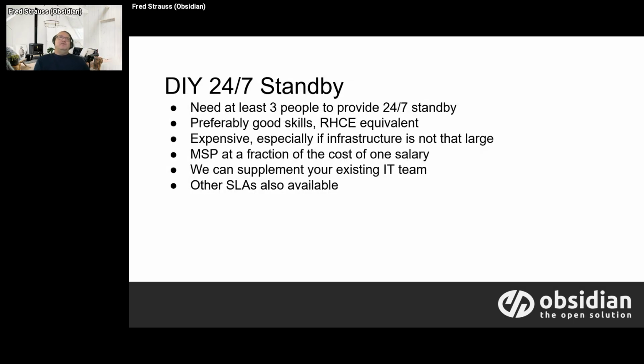Okay, so if you wanted to do 24/7 standby for yourself in your own company, we estimate that you would need at least 3 people to provide that 24/7 standby. And you would preferably want good skills in those people, like RHCE equivalent. And that can be expensive, especially for a small company whose infrastructure is not that large. But we can do it for you at a fraction of the cost of one of those RHCE salaries.